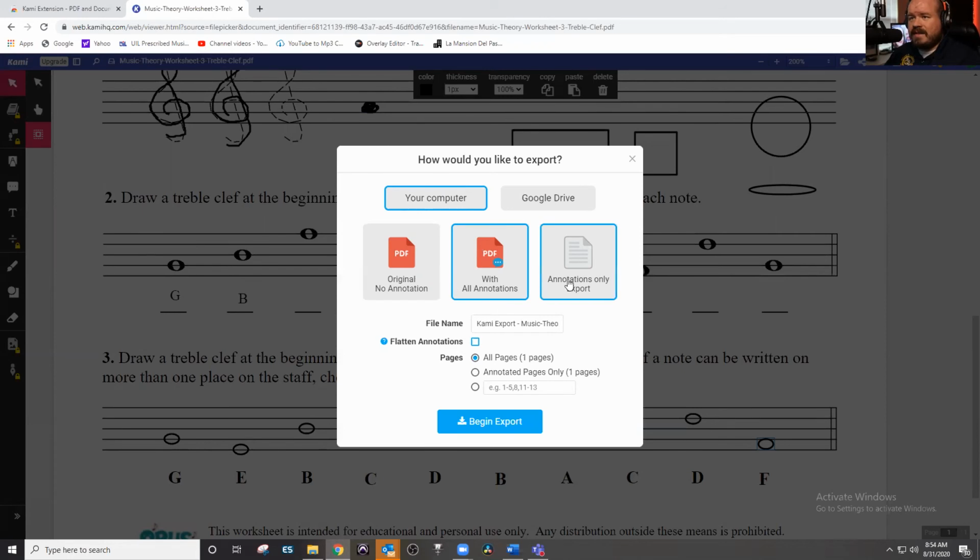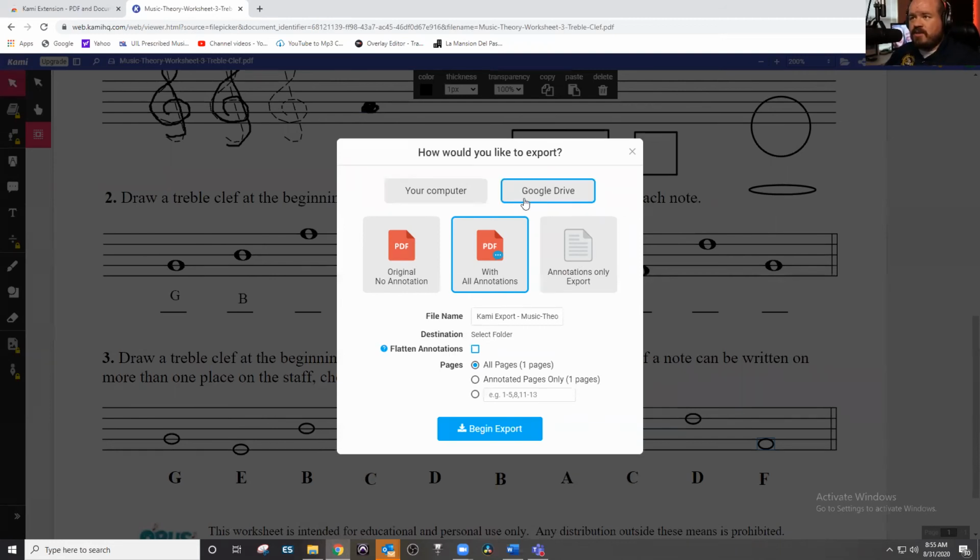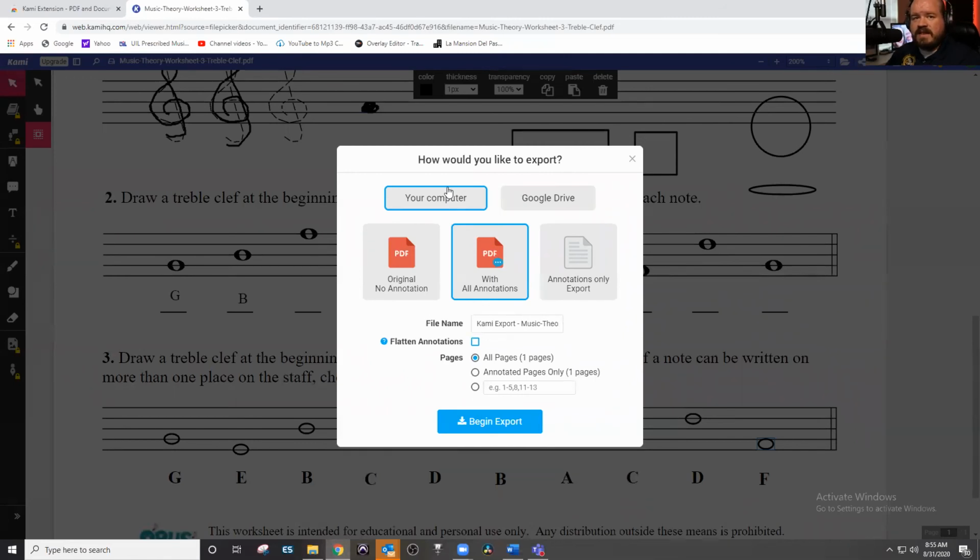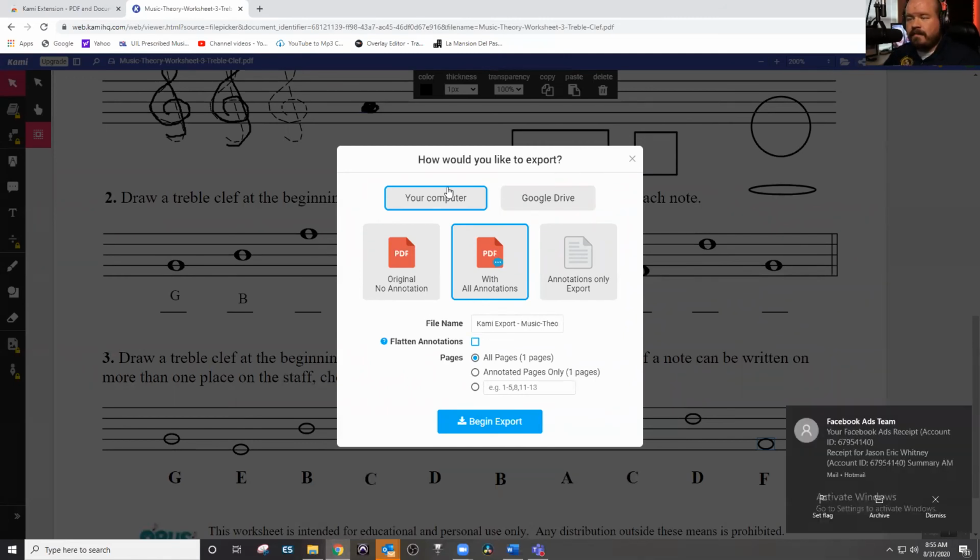And then you're going to ask them to save it with all annotations. That is the default setting. If they save original, it's not going to show the annotations or the work that they've made. If it says annotations only, all you're going to do is get a blank page with whatever they annotated. So you're not going to see it on the physical assignment. You also have the option to export to a Google Drive as well, if they sync up their Google Drive to their Kami account.